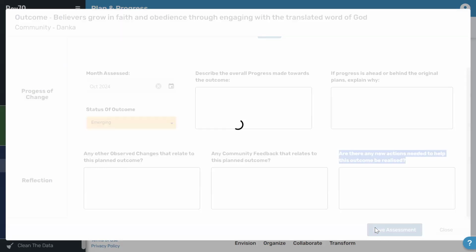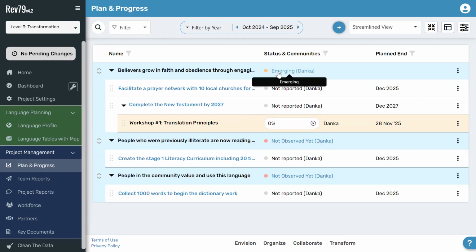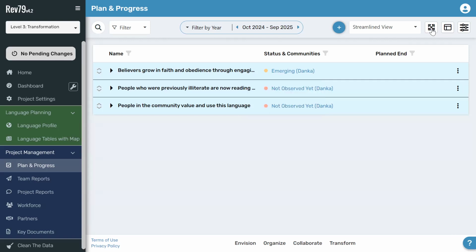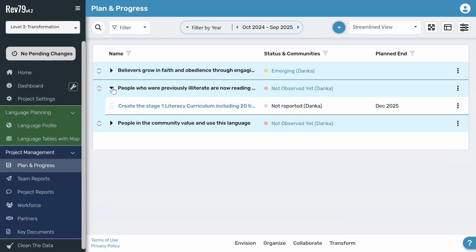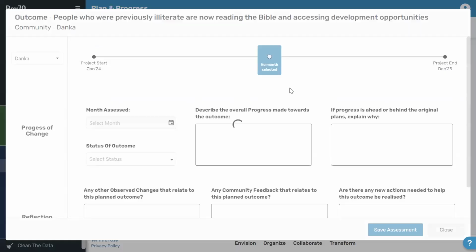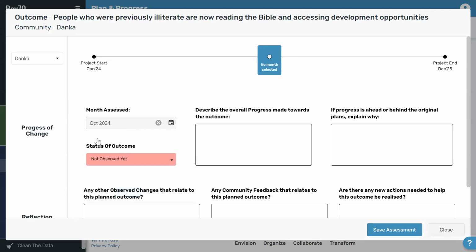So we can go through this process, save the assessment, and close the pop-up, and then that will change in just a moment to being orange, emerging. And the same way we can do it for our other outcomes. By the way, we can now collapse all the levels like this and expand them again, collapse them, and then go one at a time through our outcomes. Update the progress for this outcome. This one we might say is not going so well, not observed yet.